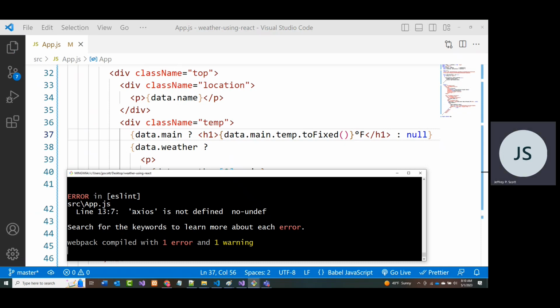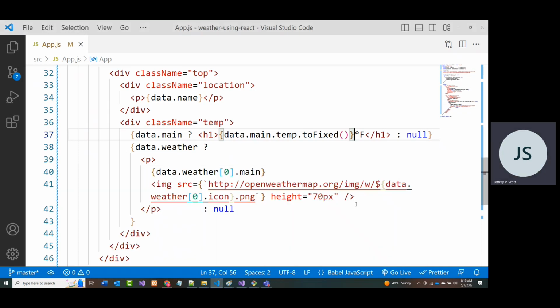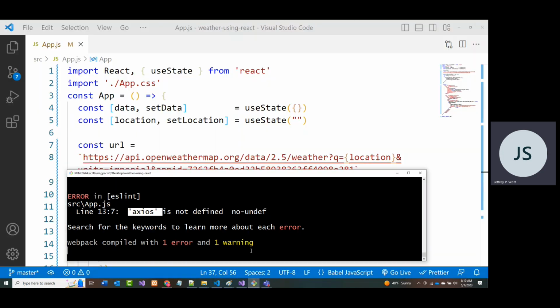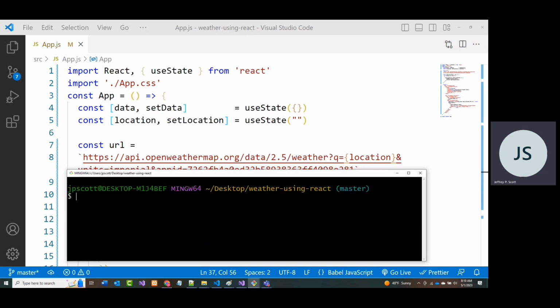All right. Now it says Axios is not defined. We didn't bring Axios into the program. It is not in here. So there's two things we have to do to bring it in. Number one, we have to go into here and install it. It's something from NPM, the Node Package Manager. So we have to say NPM I Axios. You can put the word install in. I is just a shortcut.